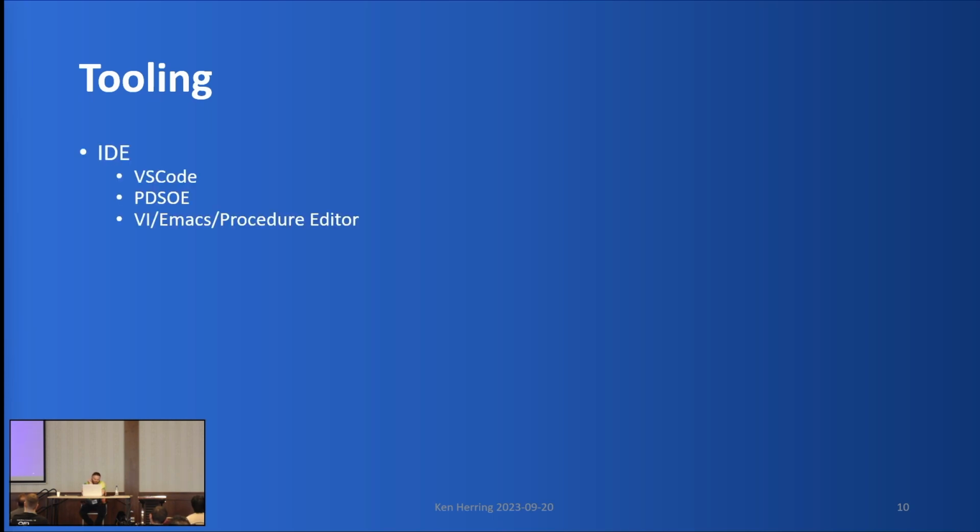So for IDEs, I like VS Code. Certainly there's people in this room that use PDSOE. I would bet we can find somebody using VI, Emacs, Procedure Editor as their primary tools. Don't care what they are. Doesn't matter. Use whatever IDEs you want.